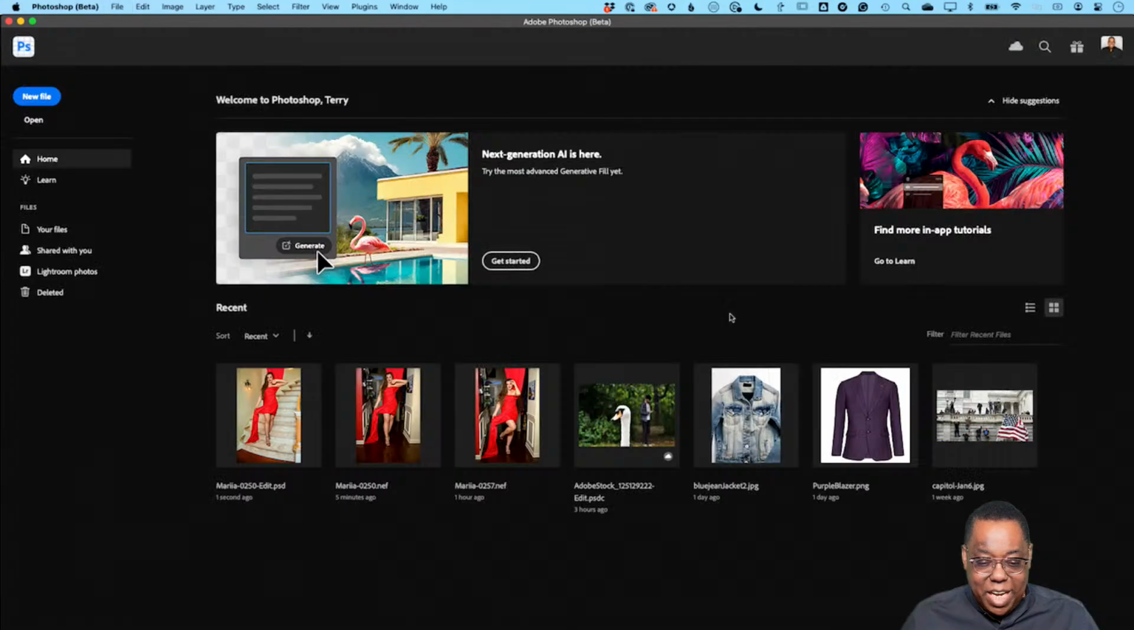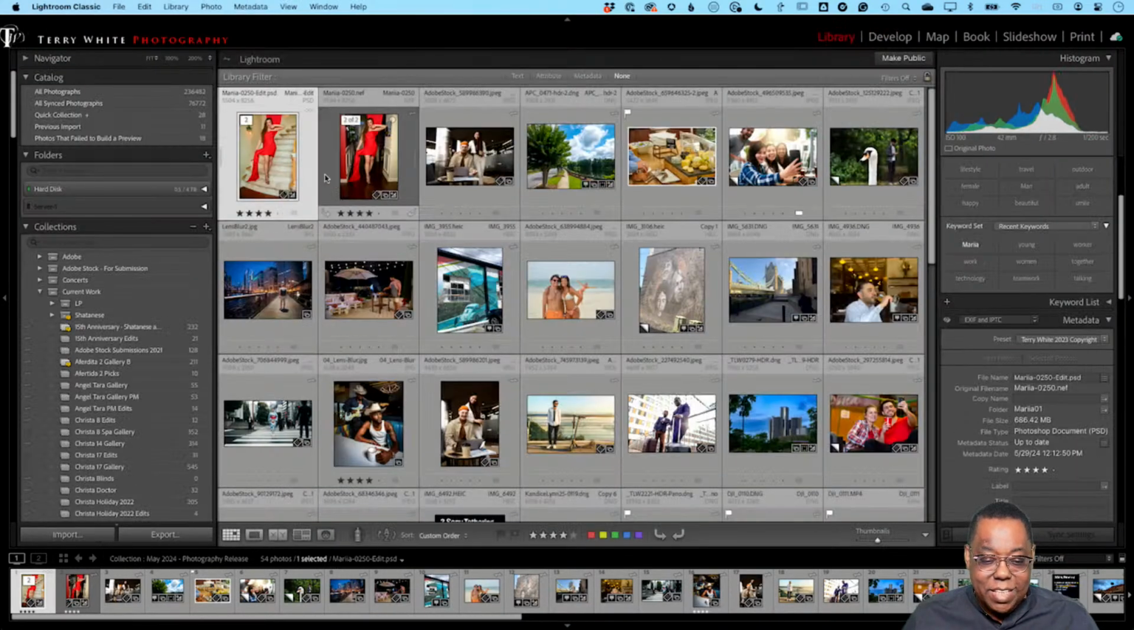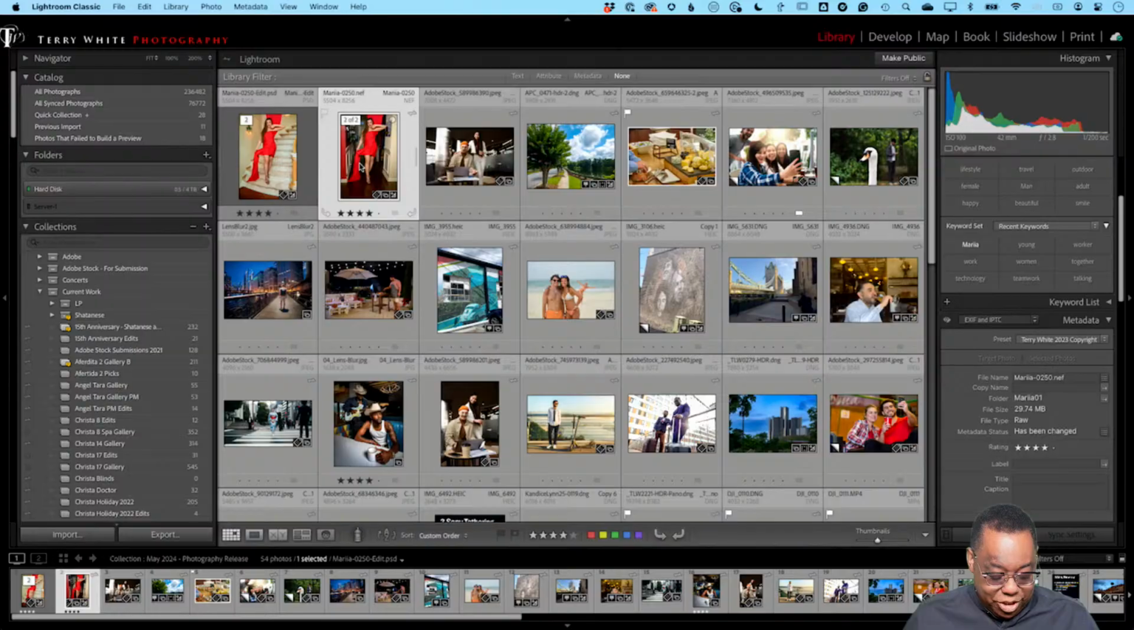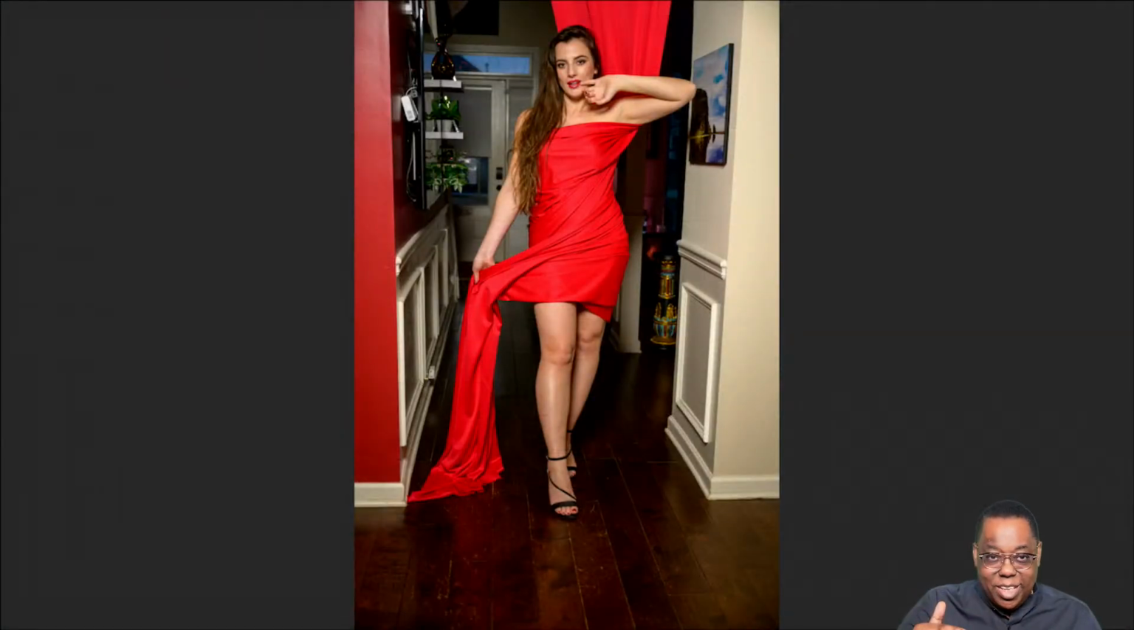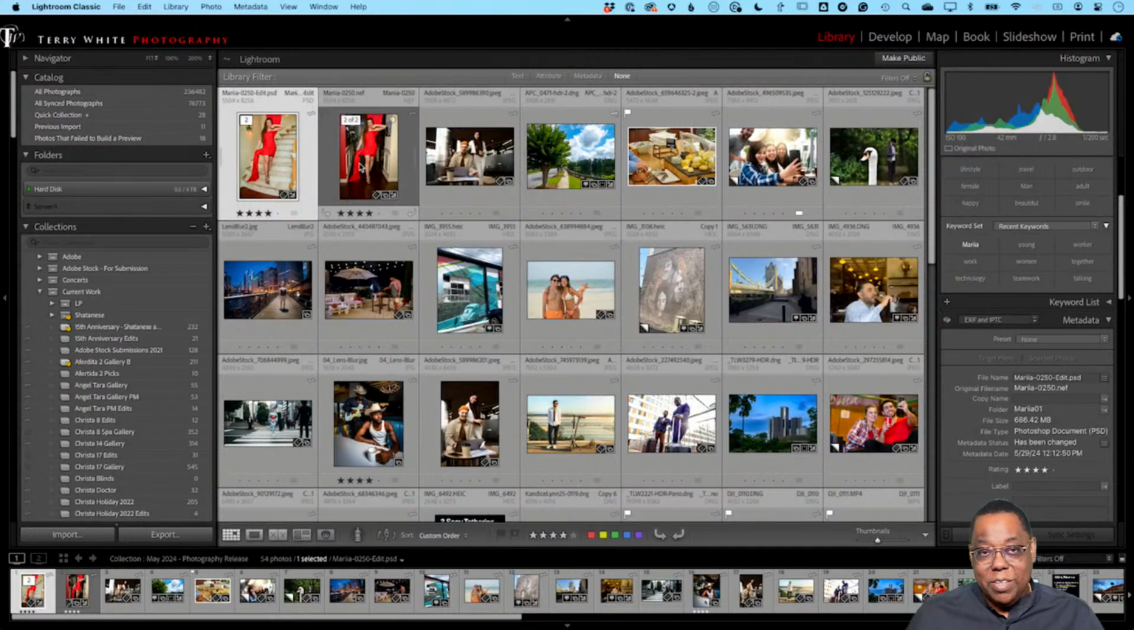All right, so now let's close that. Let's head back over to Lightroom Classic, and there it is in Lightroom Classic. There's my original, untouched, just the Lightroom adjustments, which are non-destructive. I can always go back and make changes. And there is the Photoshop version of it with the generated background that I can still go back into Photoshop and do more to if I want. So that is how we round trip from Lightroom Classic to Photoshop and back.